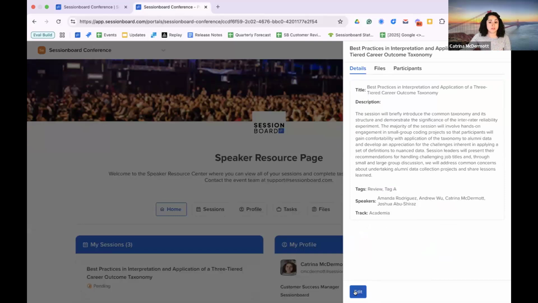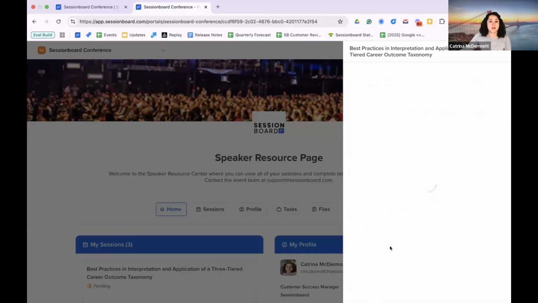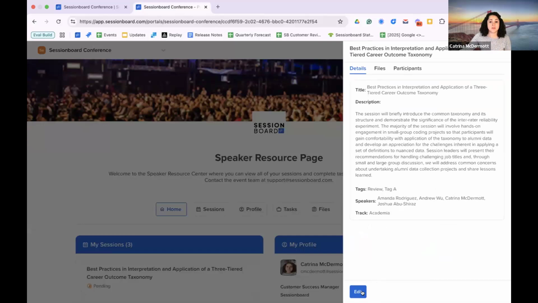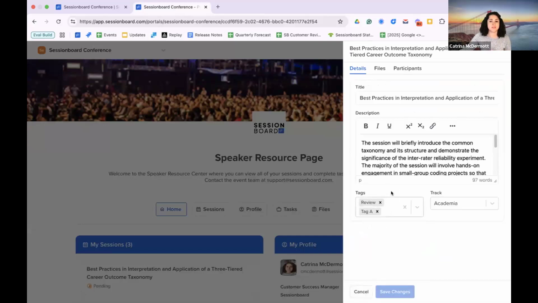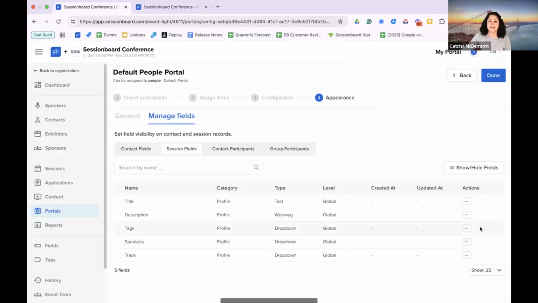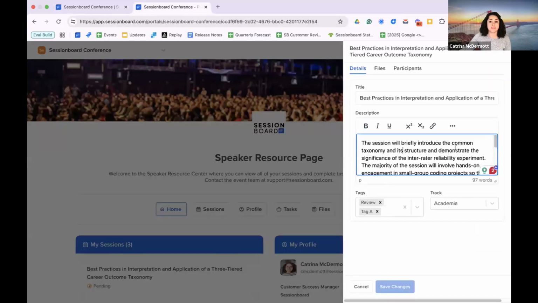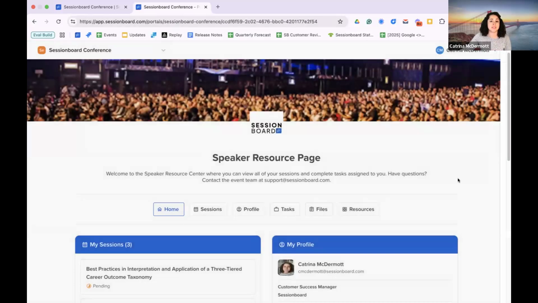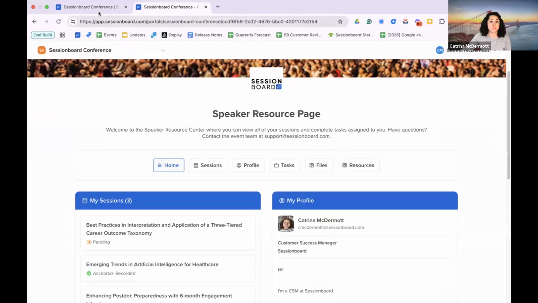If I do not want my speakers to see this edit button here, I'll turn off editing, and I can also lock some of these specific fields. So perhaps I want my speakers to be able to amend their title or description, but not make any changes to their tags or tracks. I can lock tags and tracks so they're not able to touch that information at all. As they're making updates, they will be shown immediately. So any update that you as a speaker make, the admin team will be able to see in the admin view as well.